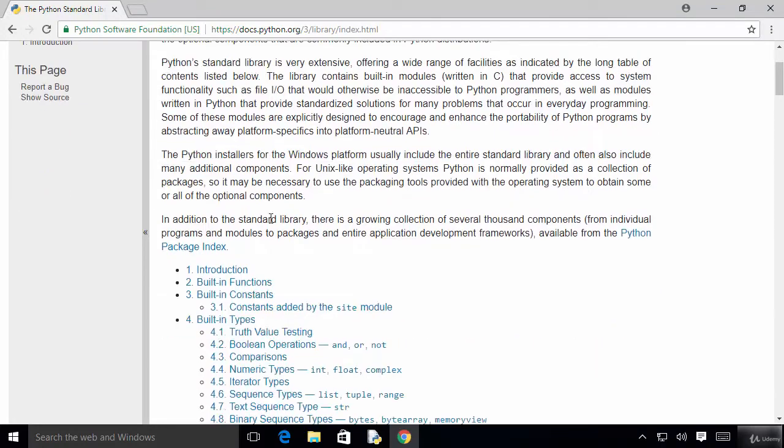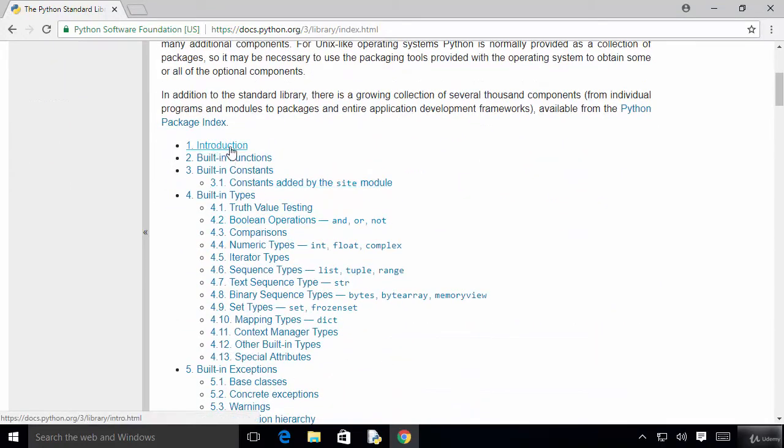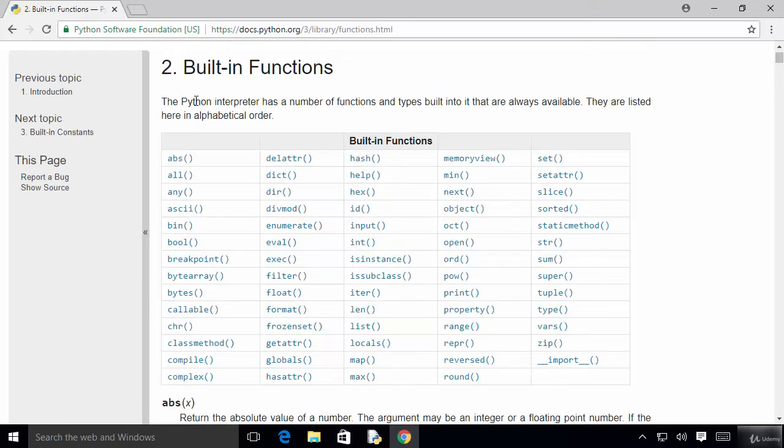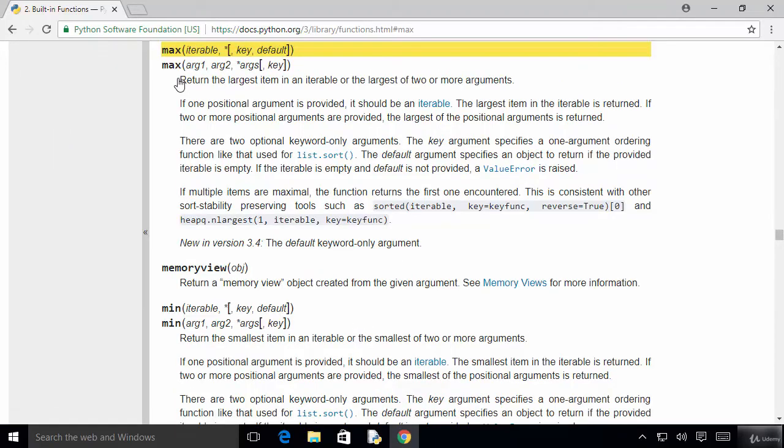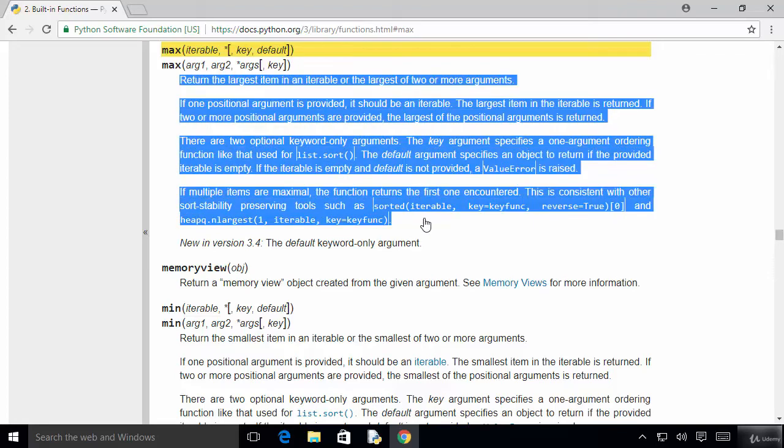When you scroll down here, you will see the introduction about Python, and the second section here is about built-in functions. So I'm going to click on this built-in functions link, and here you will be able to see all the built-in functions in Python. If you want to know more about these functions, for example, what this max function does, I can click on it and get the help about this function. What this function does and how it can be used in Python, all the information is given here.